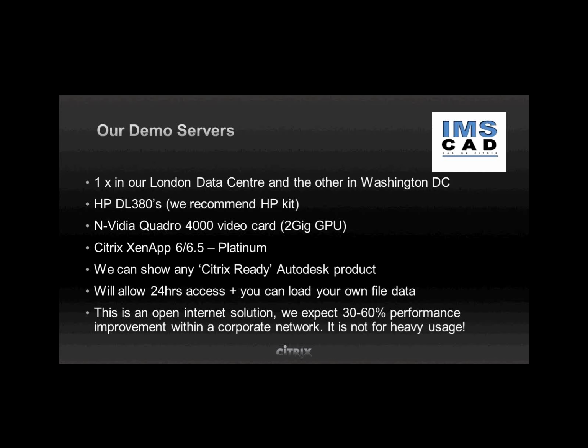You can load up, we've got a thing called SharePoint where you can load up your own file data, so you can play with your own projects or sample projects online as well. We've just had a load of customers doing 150 meg files on there with Revit and having a good experience. That's across the open internet, so it just shows you the power of it. And as I've alluded to, when you put it into a corporate environment or on a LAN, you can certainly expect 30 to 60% performance improvements.